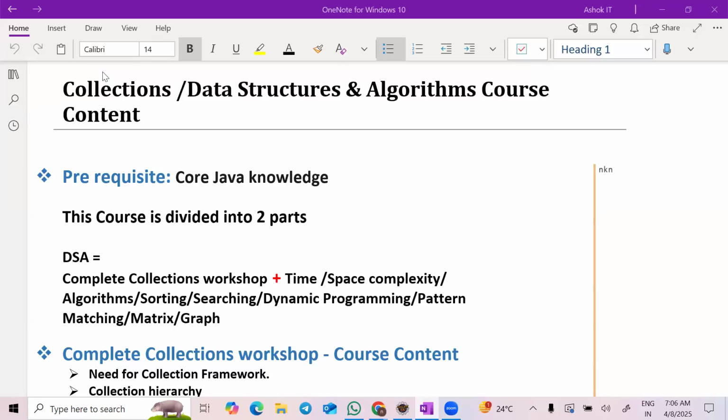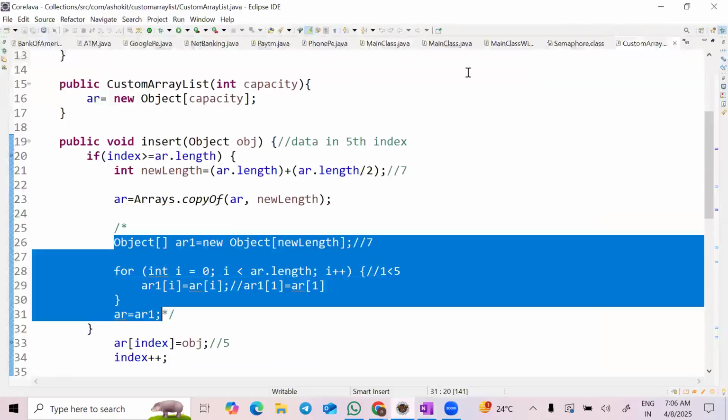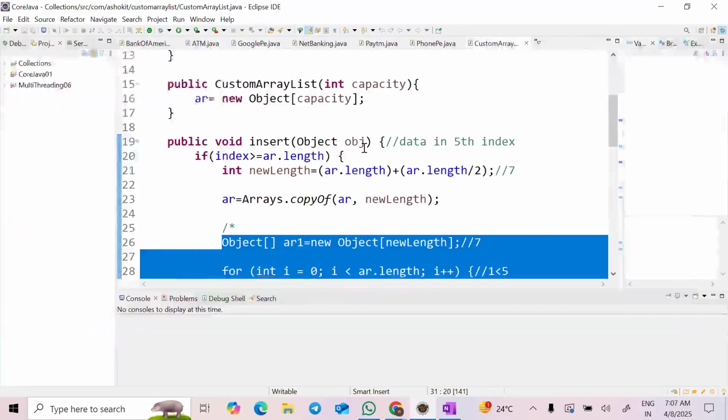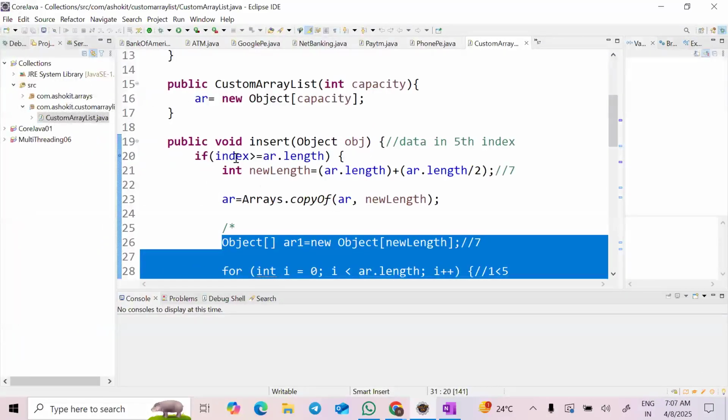Okay, so without any delay, let's get started. Let's look at what we learned yesterday. Yesterday we started looking at how the ArrayList knows the capacity has been reached, and we also looked at how to increase the ArrayList size by 50%. So how does the ArrayList know that the capacity has been reached? The index. Yes. Whenever your index is equal to or greater than the length, the capacity has been reached.